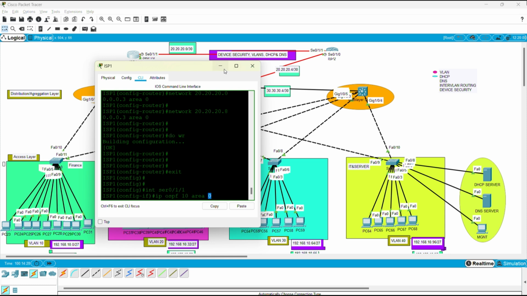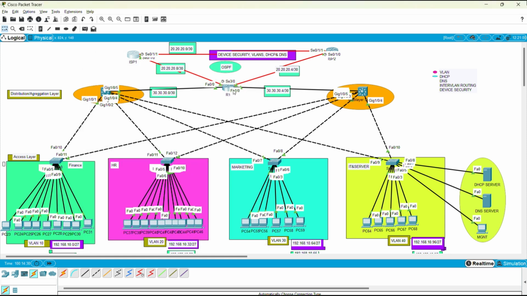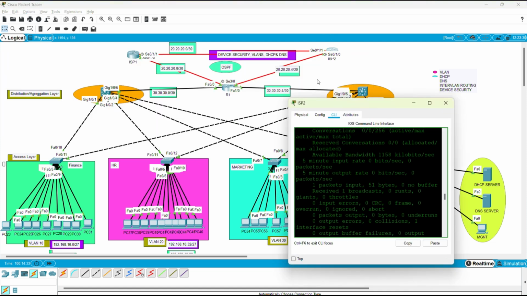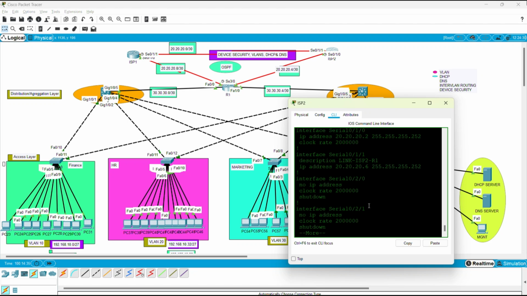We are done with that router's OSPF configuration. Now let's move on to this one. Because this is the neighbor of the router with OSPF enabled, we expect to see the adjacency forming as soon as we configure OSPF on this router as well, which is ISP2.